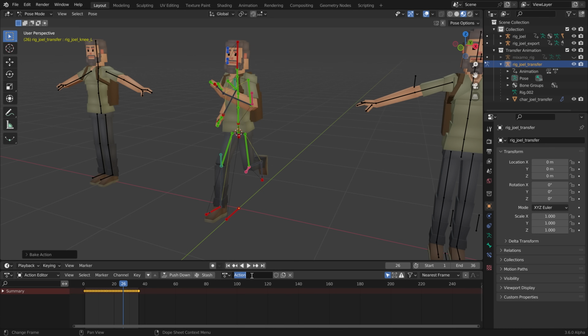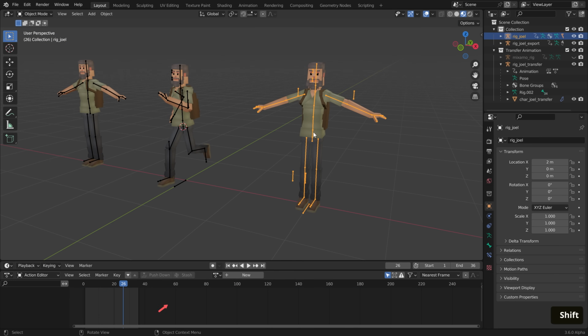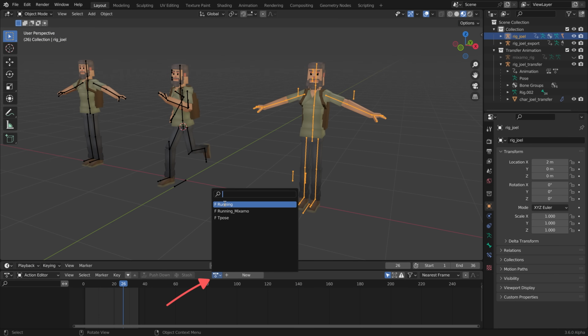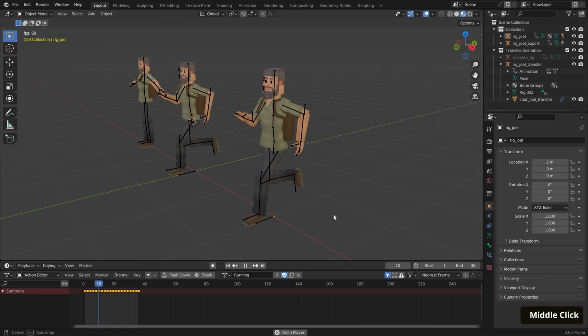We can now rename this action to running. We can add a fake user just so it doesn't get deleted. We can now go into object mode. We can select our other rig over here, go to the action editor and select running. And just like that, we have our animation transferred from one rig to another.